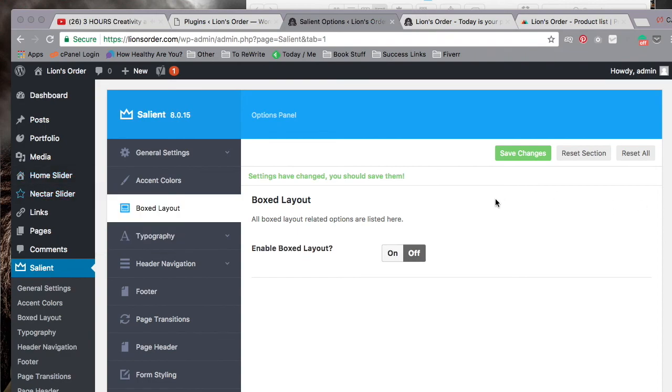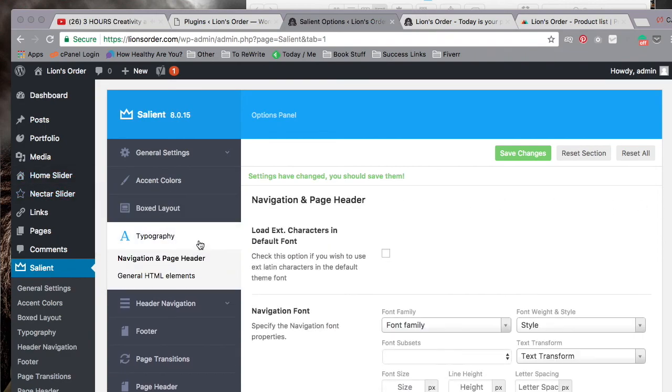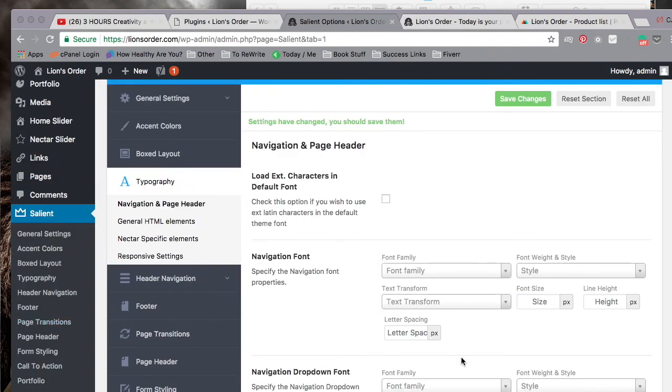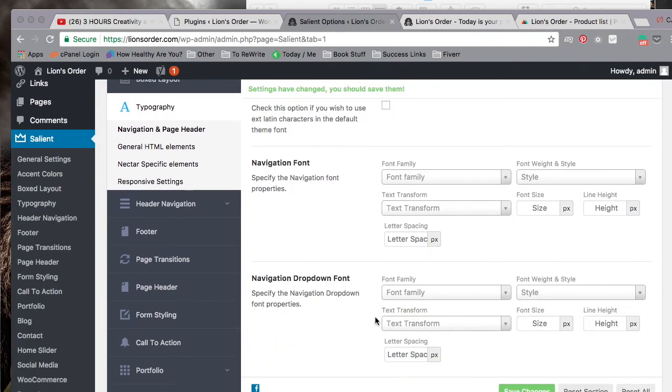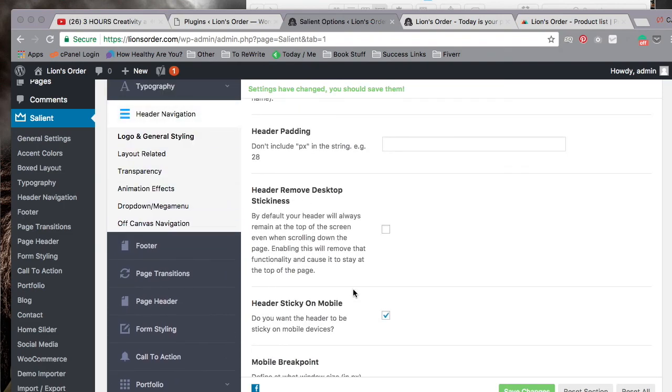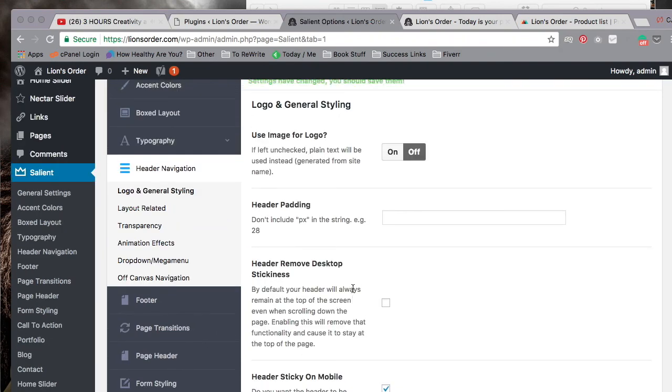So that's the boxed layout. Typography allows you to change the different fonts inside of your theme, like the navigation font and everything else. Right now, we're going to leave that the same. I'm basically doing a rush through this to do the basic setup. I'm going to try to get this done by about 1:30 so I can head out for a 2 o'clock meeting. But for right now, we'll just keep going.